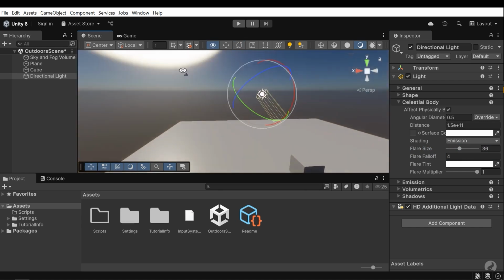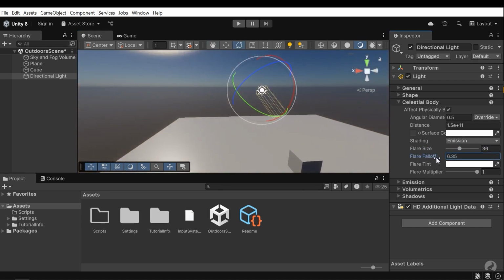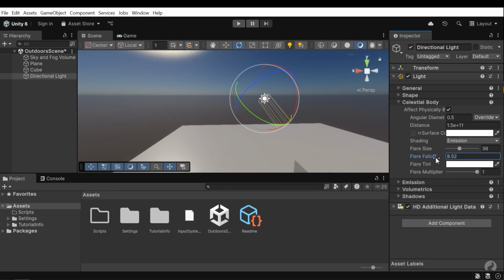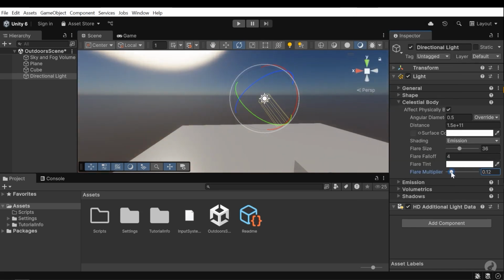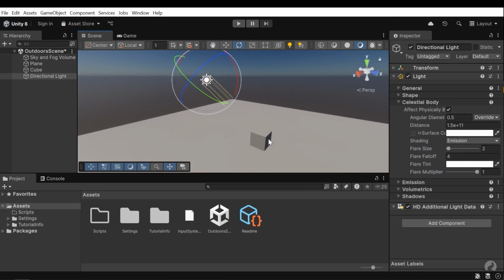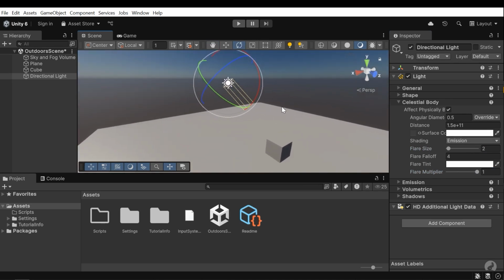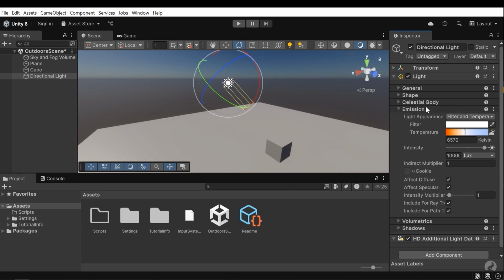Here is smoother, but this is not smooth. You can make it smooth by increasing the flare falloff. And also you can change the light of the flare. And you can reduce the flare multiplier, a value that multiplies by the flare size and flare power. Actually, this section is related to the light effects, not the power of the light or shadows, not the light itself actually. The next is related to the light color and light power.